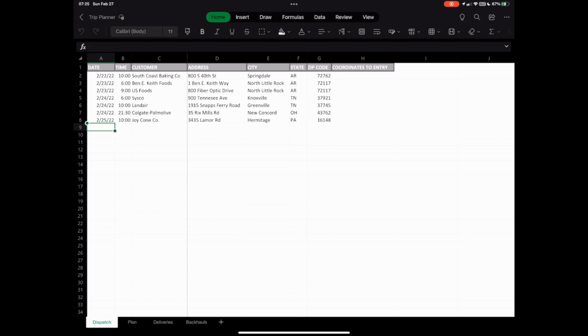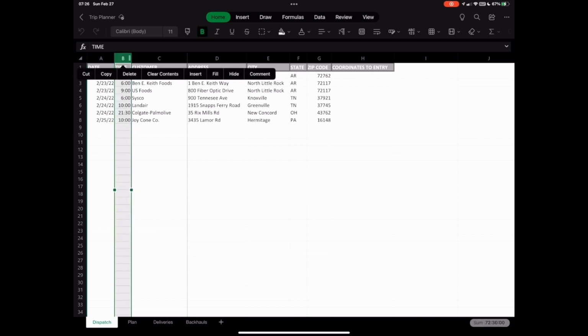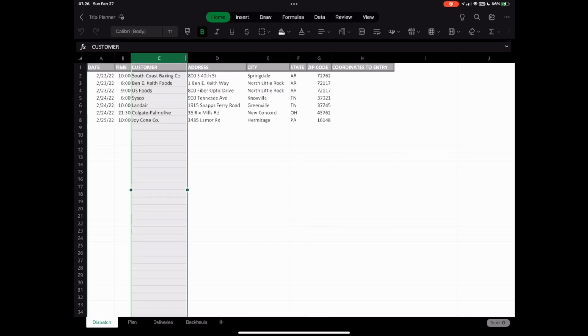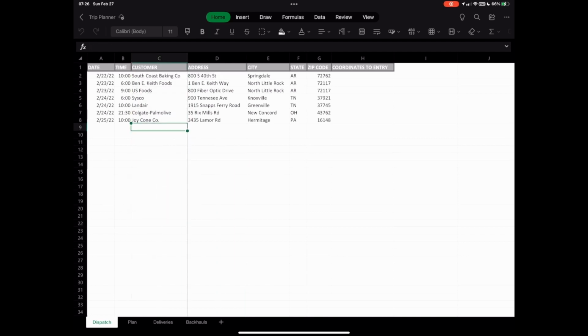We're going to be going over that shortly, but in the left column, I have the date that I need to be there. The time, obviously, is the time that I need to be there. Helps if I don't have that little pop-up popping up right in front of everything. All right, anyway, I'll just highlight the top one. Customer, the address, the city, the state, the zip code, and then of course the coordinates to entry.